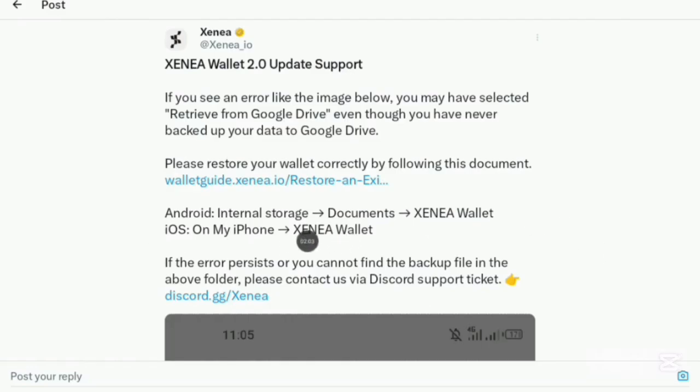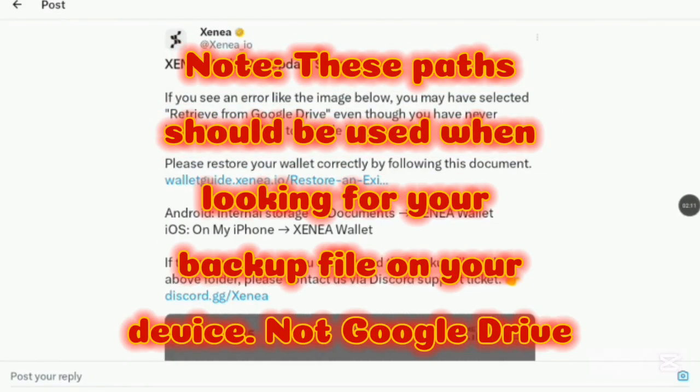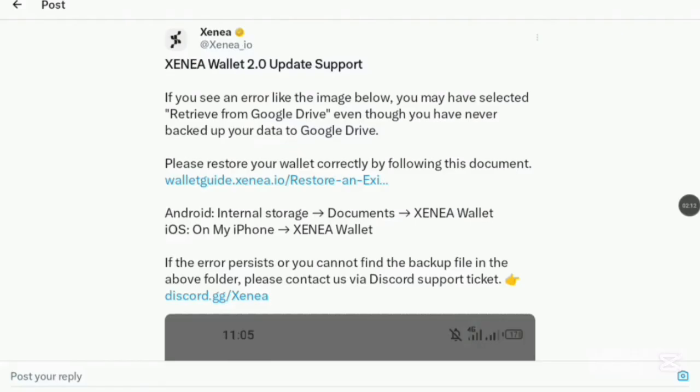So you go to Android, you go to internal storage, documents, Xenea Wallet. If it's on iOS, you go to On My iPhone and then you look for Xenea Wallet. And if the errors still persist, then you have to go to their Discord support ticket. So let's just go to the wallet guide.